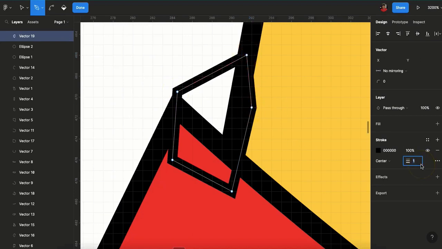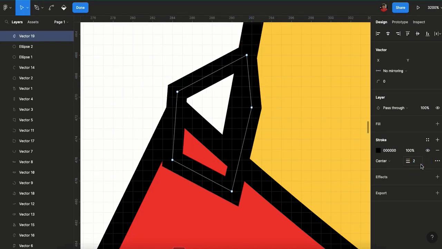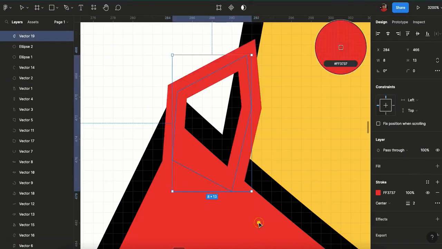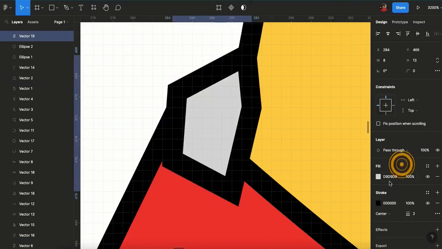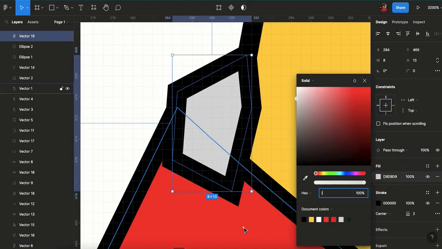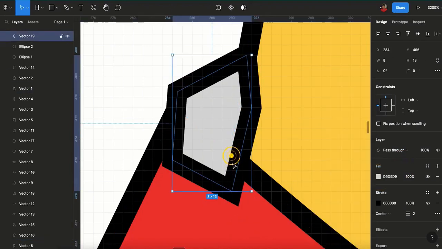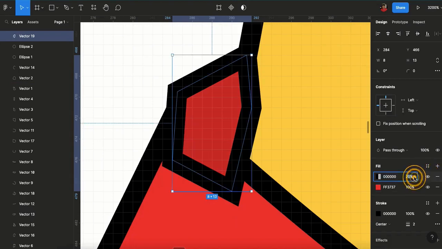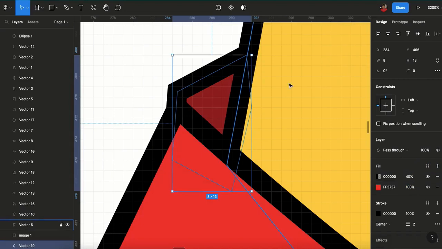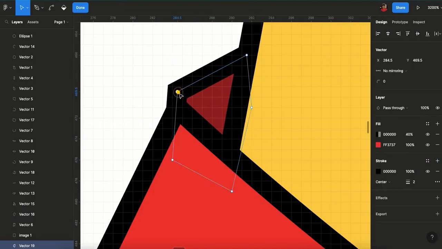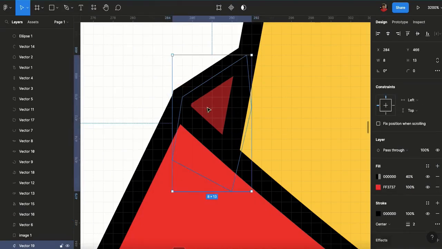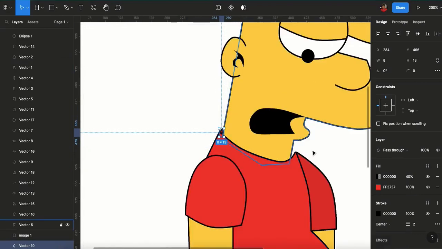Then that should be 2. Send it backward. But then change the color first. No, not this color, the fill. So I can make it this color, then add maybe 30% or 40% black so it can look somehow darker. Send it backward, enter, and try to just adjust it to make some kind of sense.